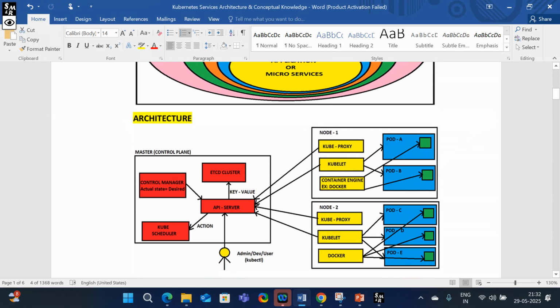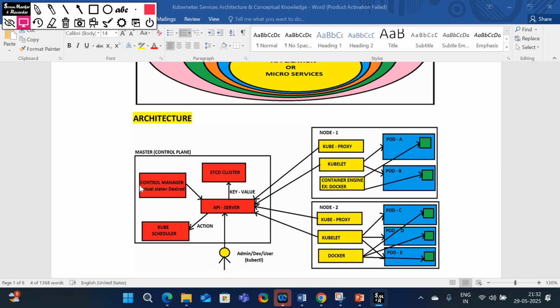Okay, so this is the architecture, and here we have two things. One is the master node and the second one is worker nodes. You can maintain one or two master nodes based on your requirement. If you want to make the master node highly available, you can maintain multiple master nodes as well. If you are okay with a single master node, then you can continue.